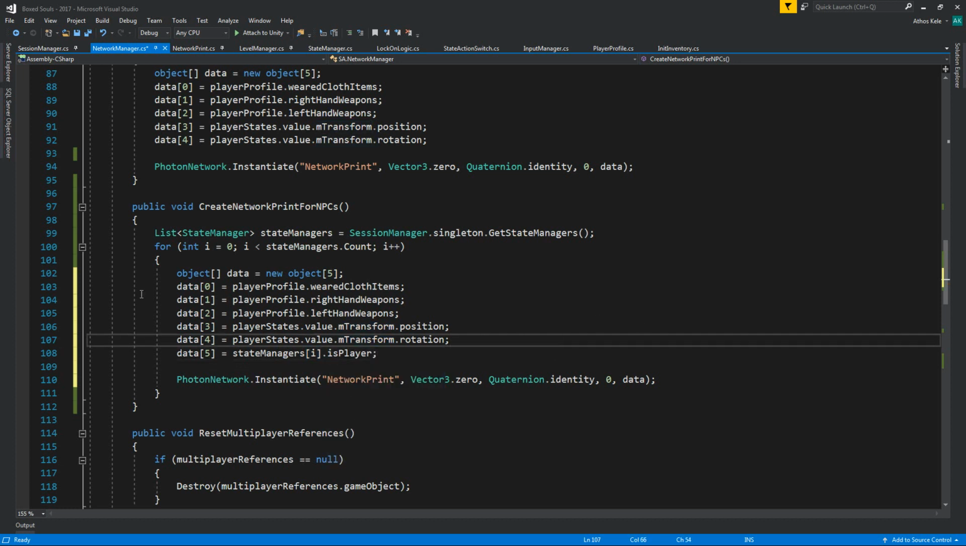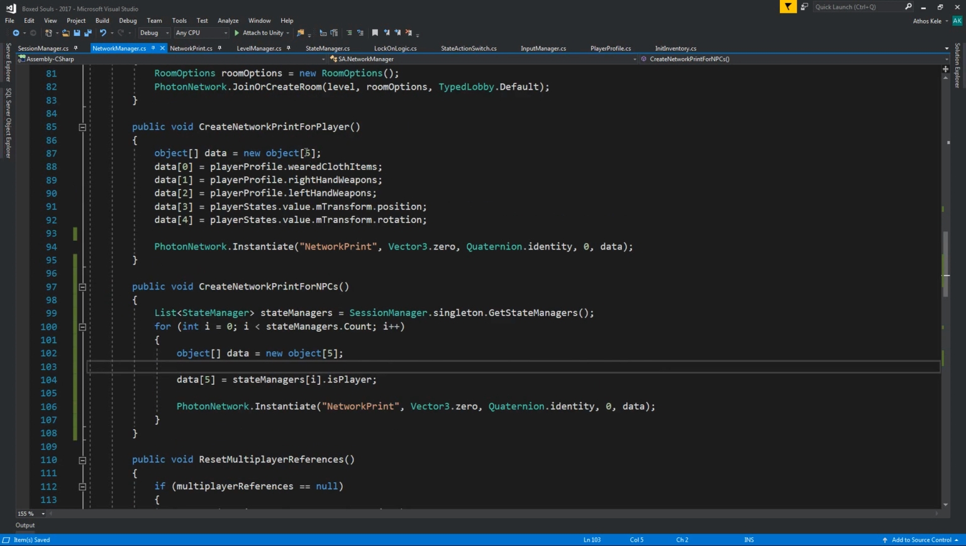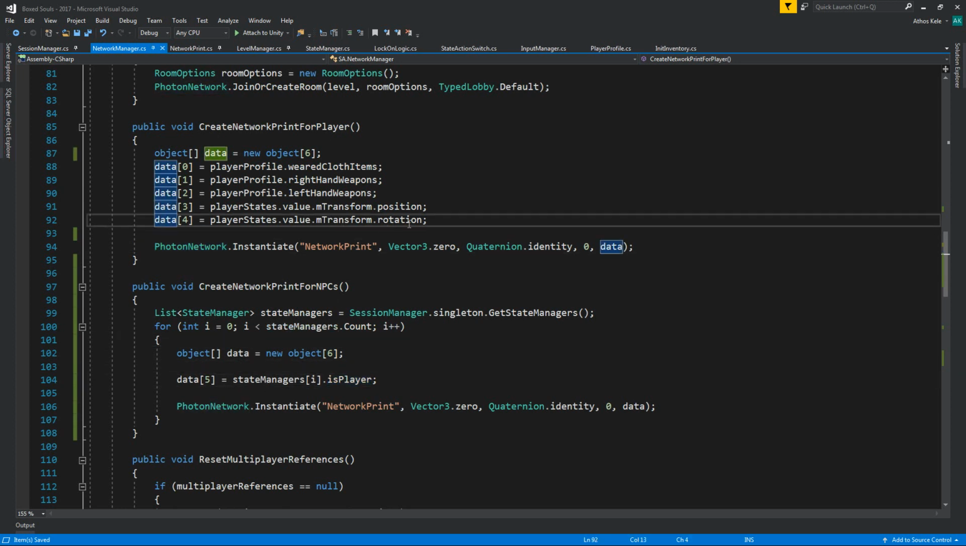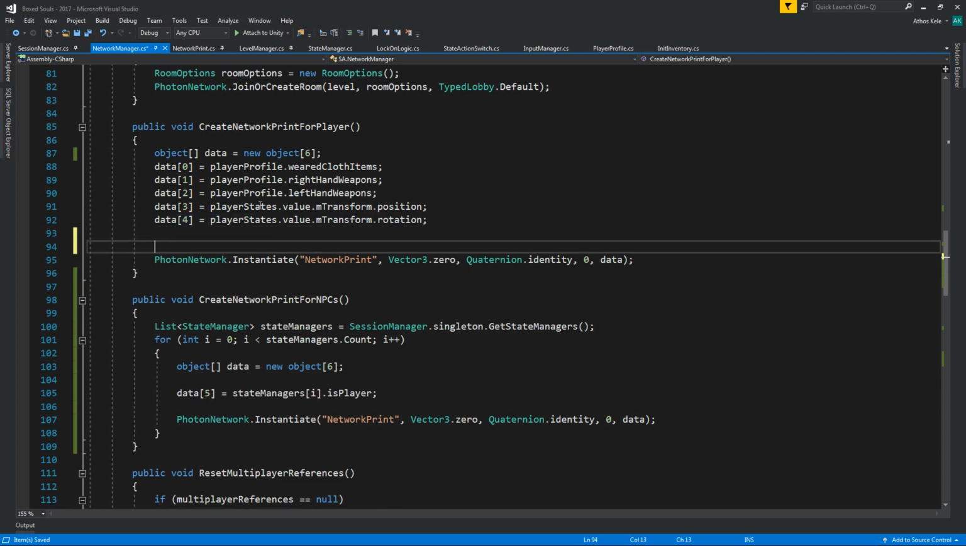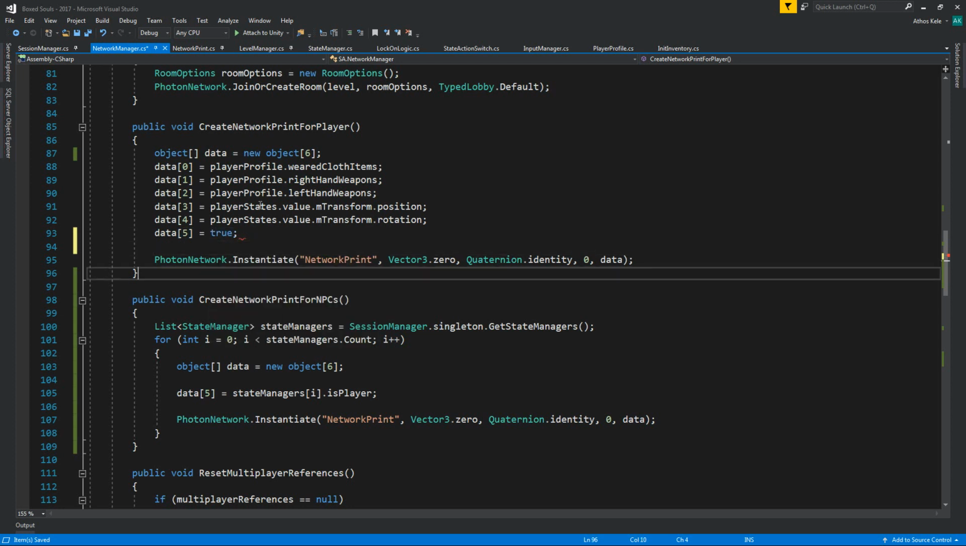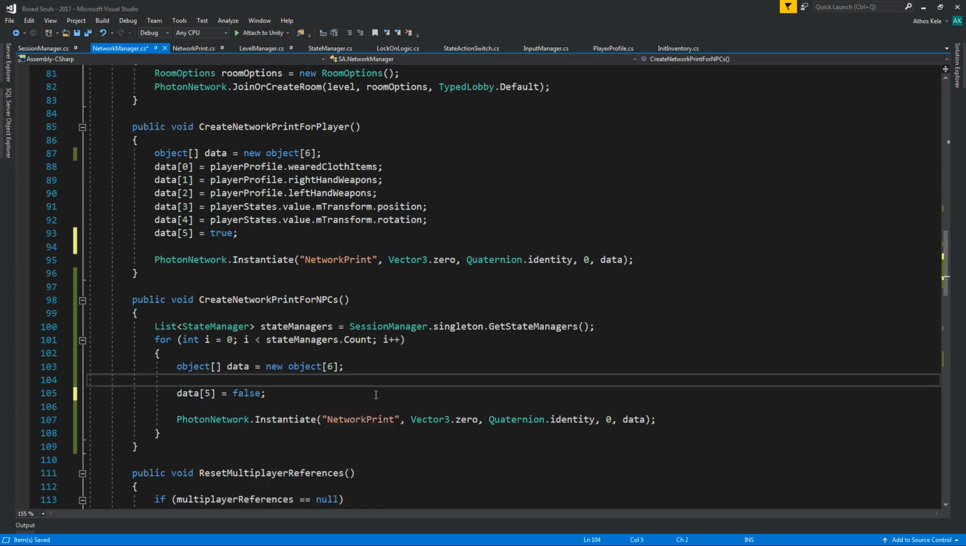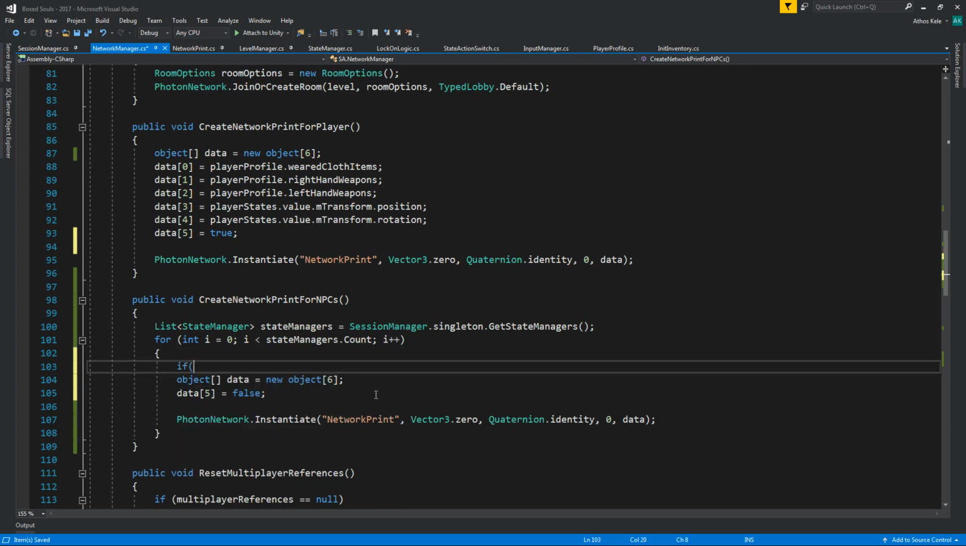Okay, that's the only thing I'm going to be passing from here, which means I need to be changing this in here and in here. And this data we can hardcode to be true. Here's the thing, we can hardcode this to false as well, because all players will already have their player created. State managers i dot is player.